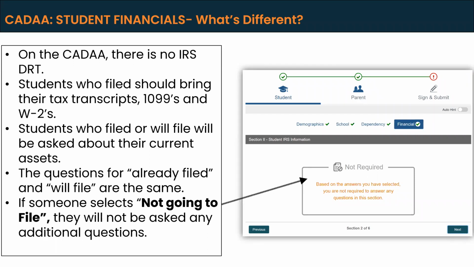Another important difference to note about the CADA: regardless of whether the student selected already filed or will file, they will be asked about their current assets. So they don't have the option to skip those asset questions.